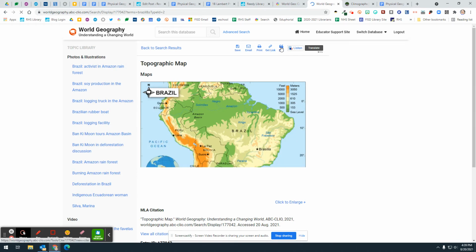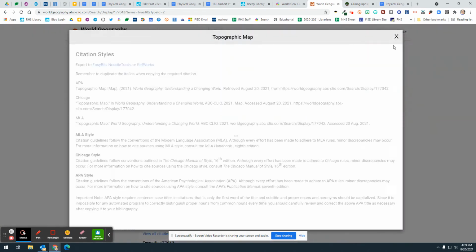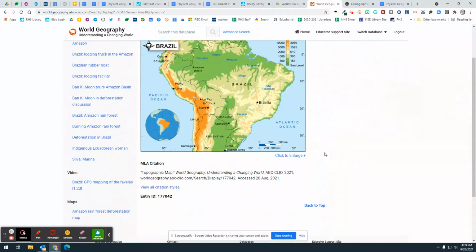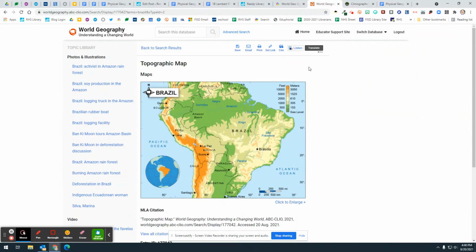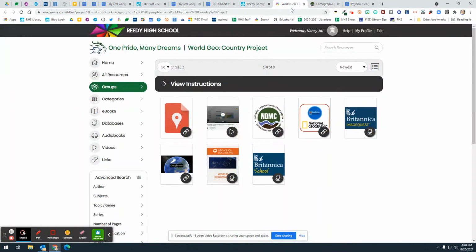And right here is that cite button where I can cite this in my works cited. I can also save this to my Chromebook and use it in my project, or I can do a little screenshot and put it in my project that way. All right, so that's ABC World Clio.